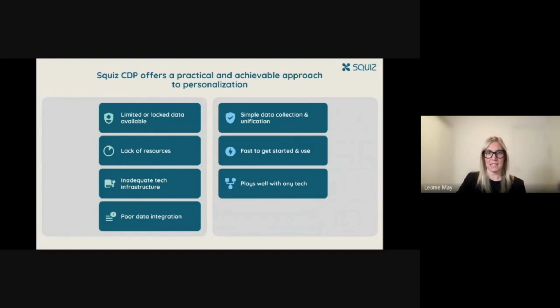And it can all be done by non-tech personnel. It plays well with other tech. So Squiz CDP integrates really well with your current CMS, CRM, LMS, or marketing automation tools. And your customer data can be unified and distributed to other platforms for that end-to-end omni-channel personalization. Third-party systems, think marketing automation tools, can be used to deliver that personalized experience.